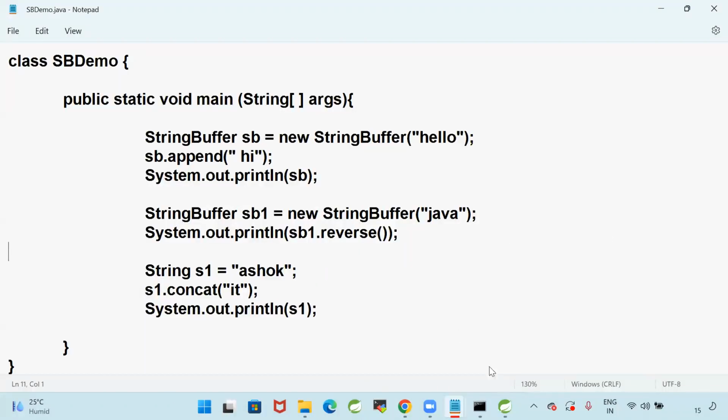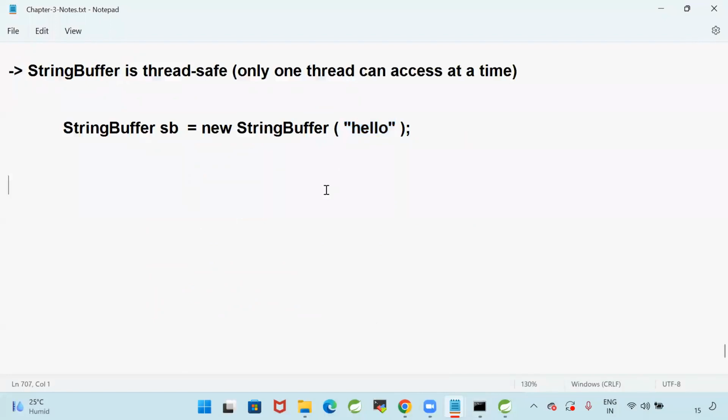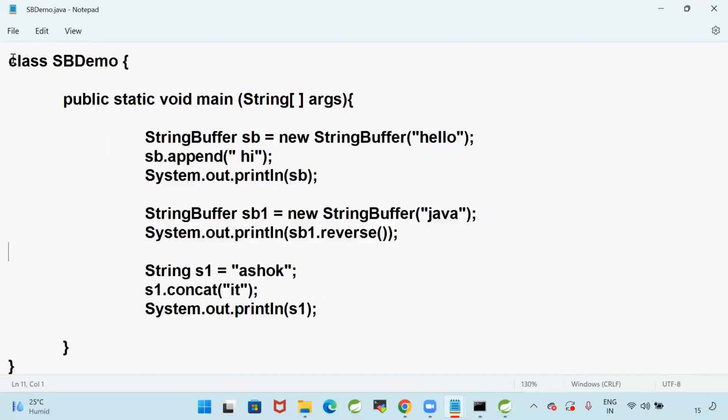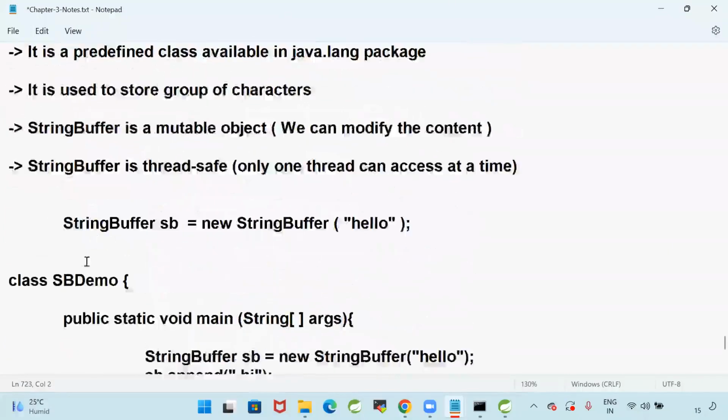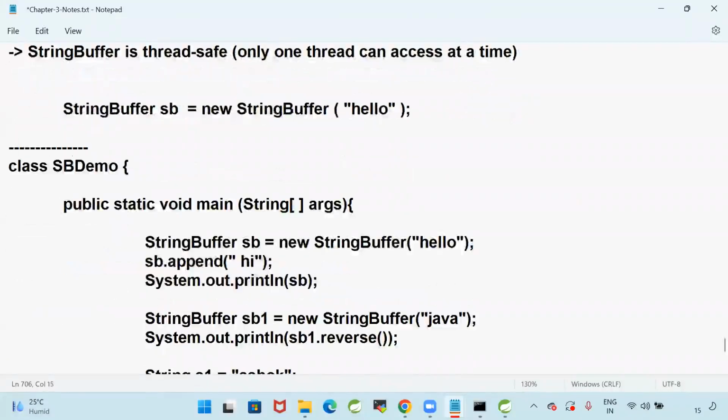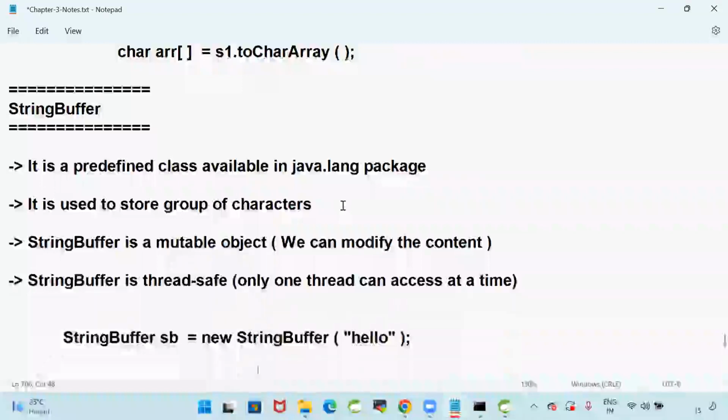So here there are some common methods available in the String class as well as in the StringBuffer class. What are the methods we have seen? We have seen append method and reverse method, length method, create method, substring method. Like that, there are some common methods available. StringBuffer and String are both the same, but with only one difference: one is mutable and the other is immutable.